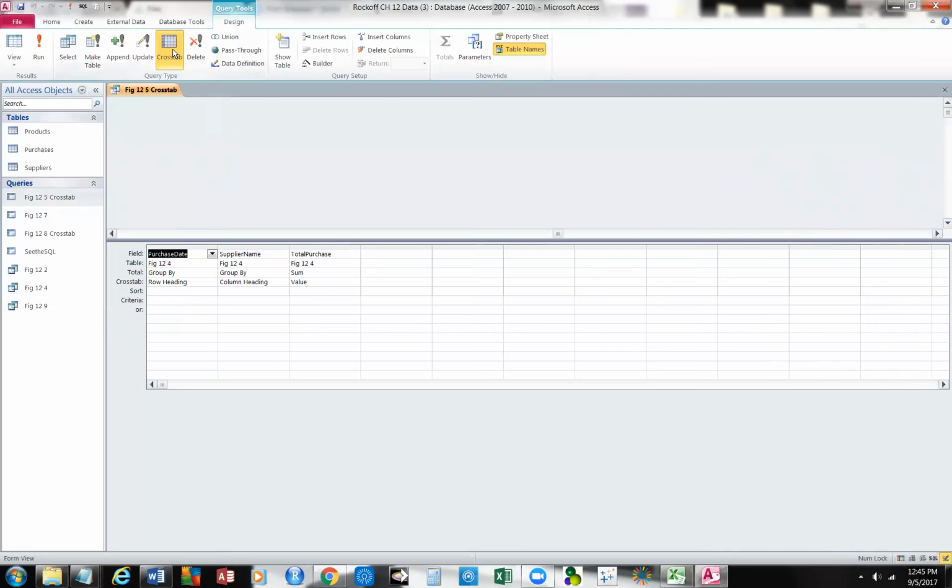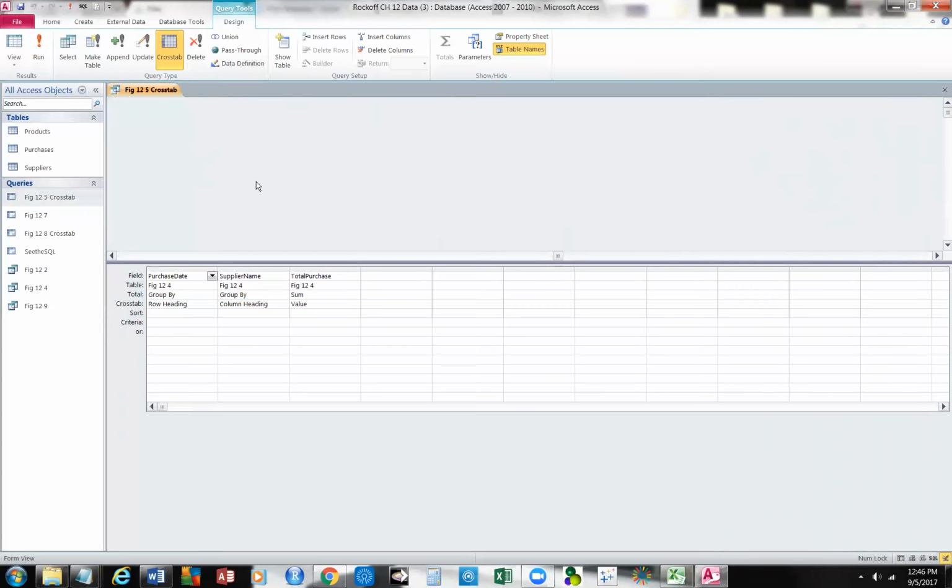Okay. Now, obviously, they're going to give you that breadcrumb or that feedback saying, "Hey, you're running a crosstab query," and here we'll go ahead and show the table. Or I thought we would. I guess we're not going to. But anyway, we're pulling the field. This is the table, figure 12.4. And we're pulling purchase date, supplier name, and total purchase. And then we're grouping, and then we're getting a sum. Okay? Now let's run it.